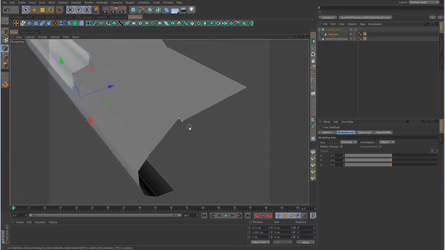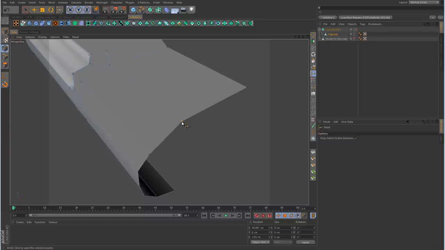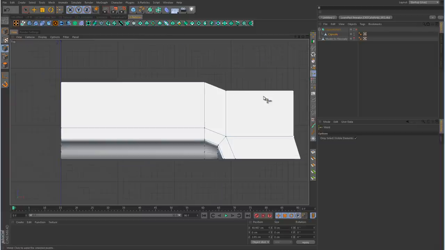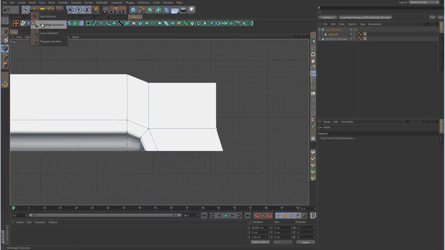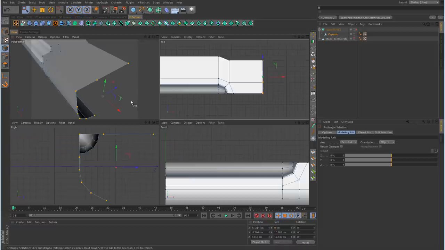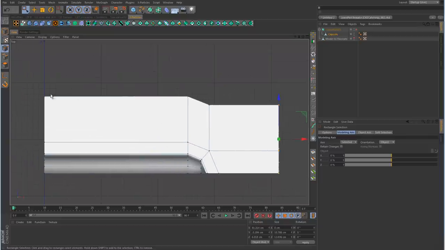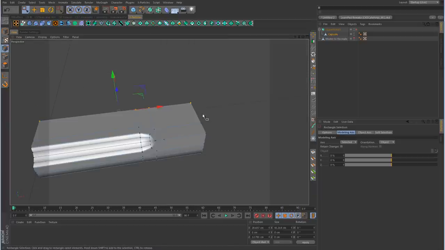We could probably take these two here and weld them together. Go to a top view and we need to select all of those points there, and we need to center those out as well. So on the X value, we need to center those up, and we'll select those. Center those up, and there we go.